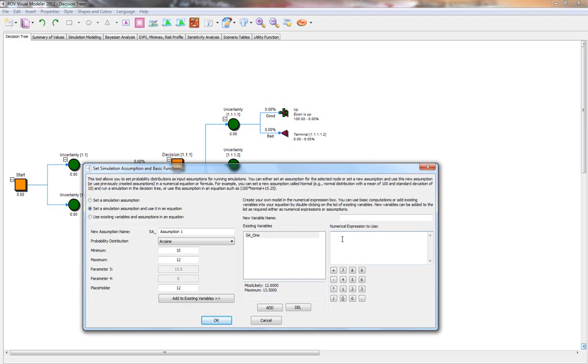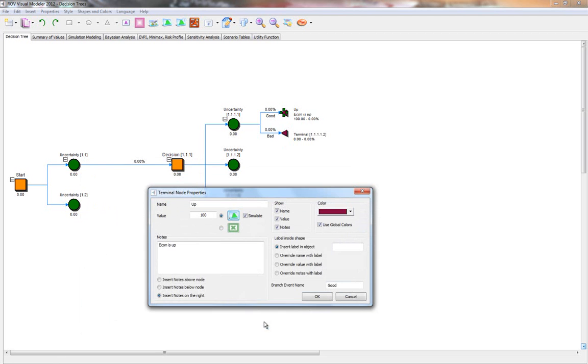So I can say, for instance, 1.25 times SA1 minus 5.6 for some reason, and I can create this as the equation, and the result of this equation after the simulation will be replaced in this node. All right, so that's for a little bit more advanced type of analytics in this case. But for now, we'll just set an input assumption.